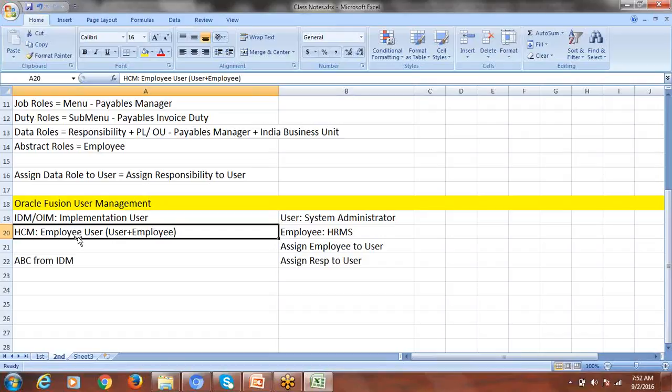From a finance point of view, what is the difference between an IDM and an HCM user? It's very simple. With an IDM user, even if you have permissions, you cannot create the supplier site.